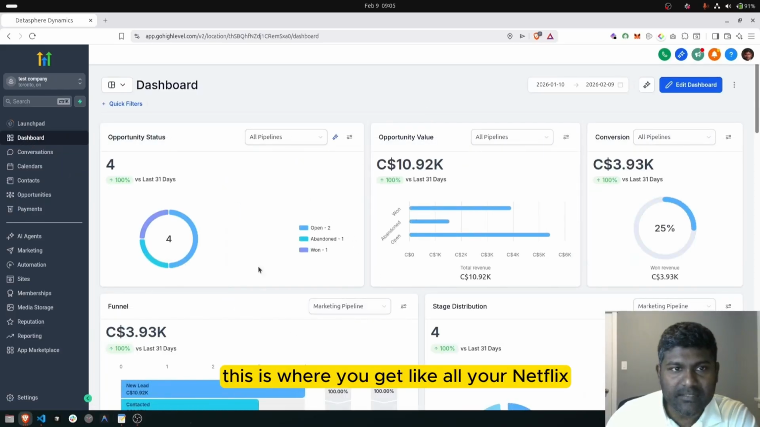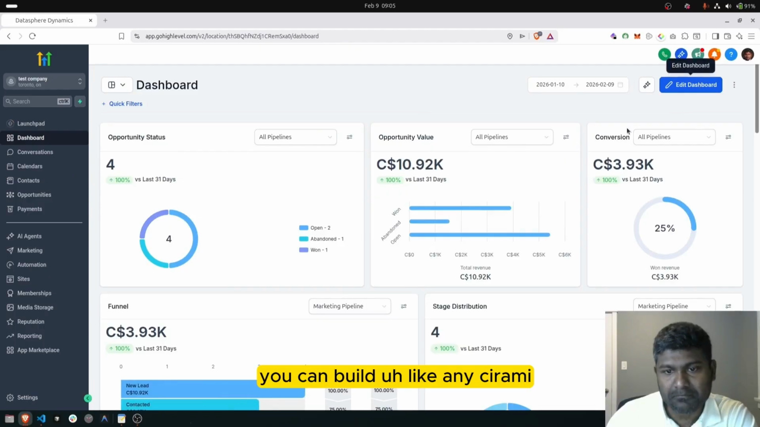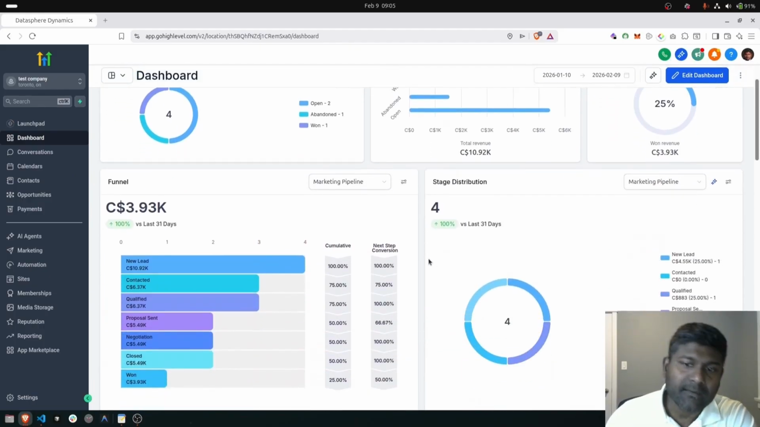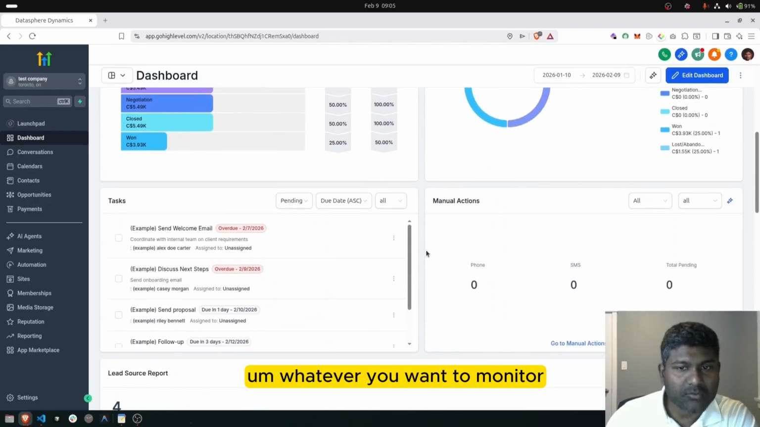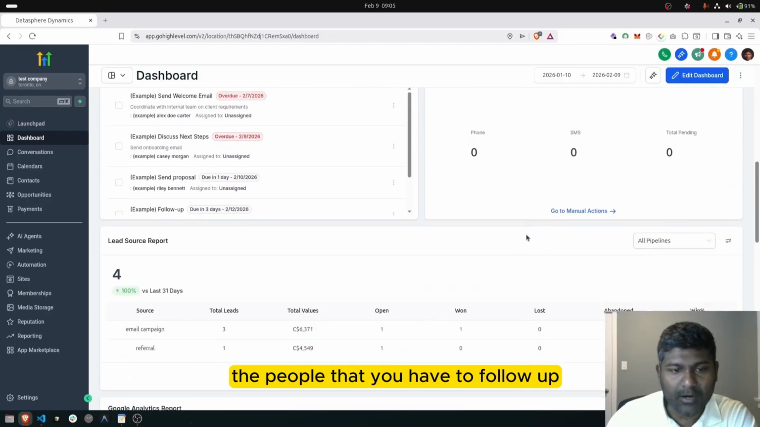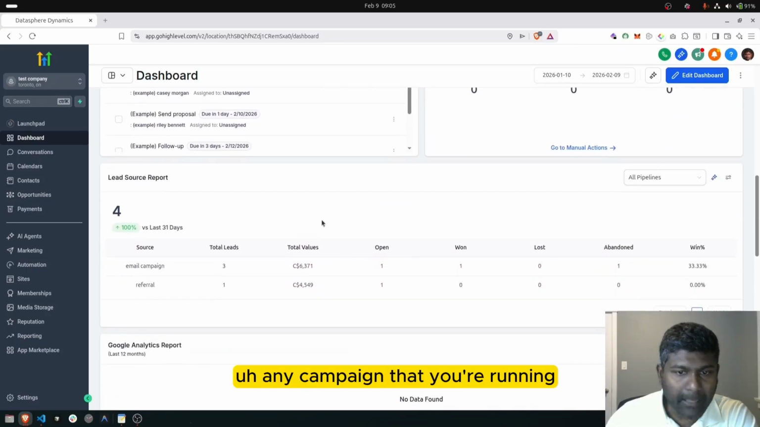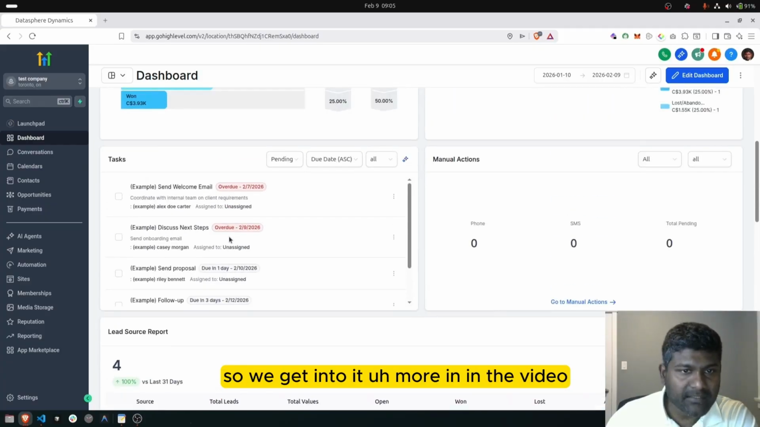This is where you get all your metrics. Like any CRM, you can build your sales number, whatever you want to monitor, the number of tasks that you have, the people that you have to follow up in your customer journey, any campaign that you're running. So we'll get into it more in the video.